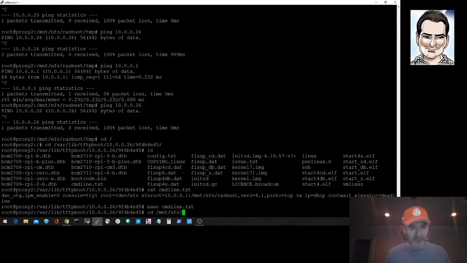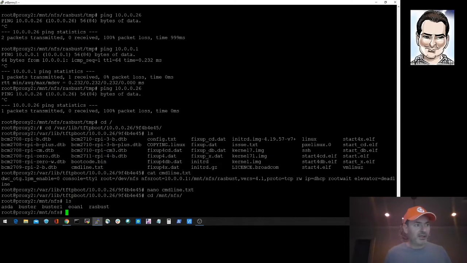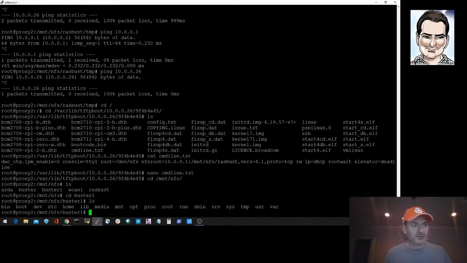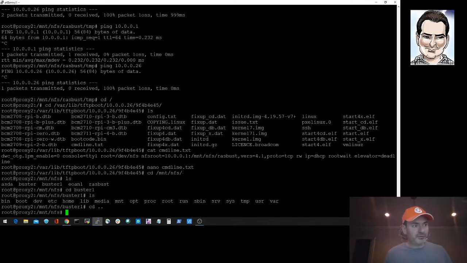Let's zoom out, NFS, and there's the number of operating system root images there. So we've gone from rasbust to buster1. So when it's booting into buster1, this is the root file system that the Raspberry Pi will load during its boot process. So let's go and see that in action now.